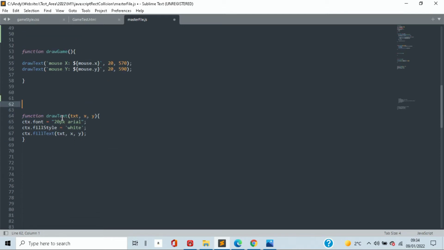I've got a function drawText. It takes 3 arguments: the text, X and Y. It's got a font of 20 pixels, which I'm going to take down to about 16 because it looks a little bit big on the screen. I've styled it as white. And then down the bottom here, ctx.fillText fills the text, which comes out hopefully like this.